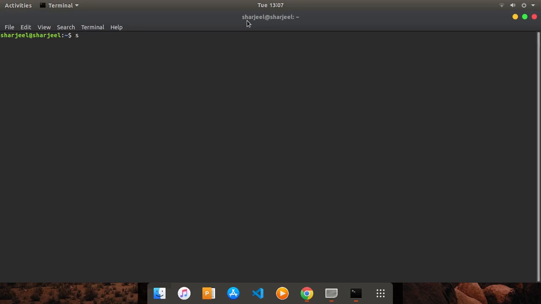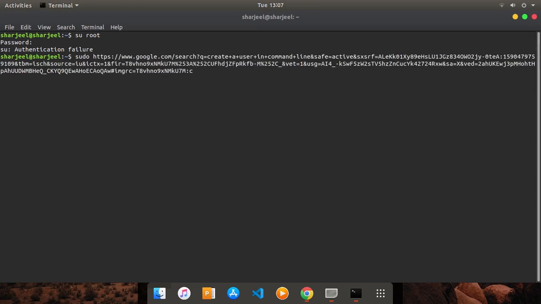For that I can go two ways. The first one is su, switch user to root. It will ask me for a password, but I guess I will get an authentication failure, because my root does not have any kind of password. So I can use another way, which is sudo minus, sorry, I need to just clear this one.